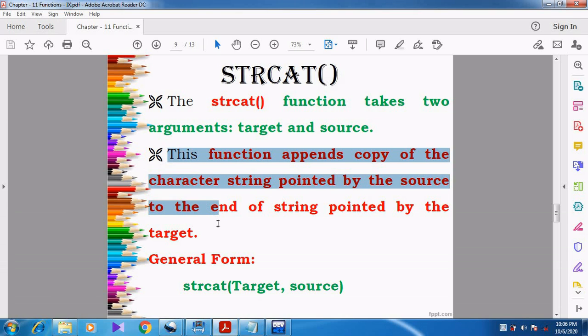This function appends a copy of the character string pointed to by the source to the end of the string pointed to by the target. So what is meant by append? Append means we are going to copy the source string and then join it with the target string. Already some string will be stored in source. Target also contains some string.